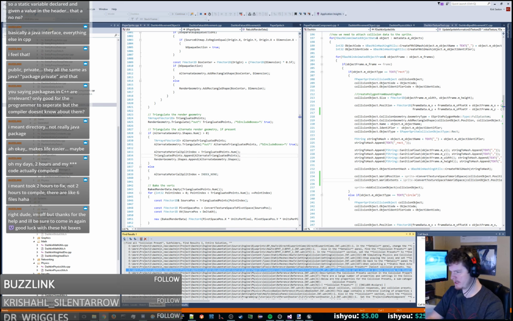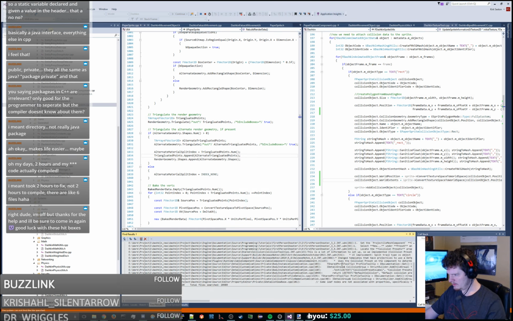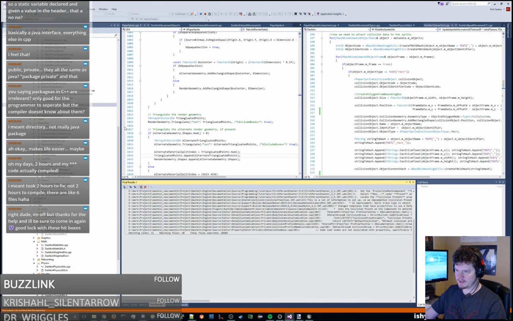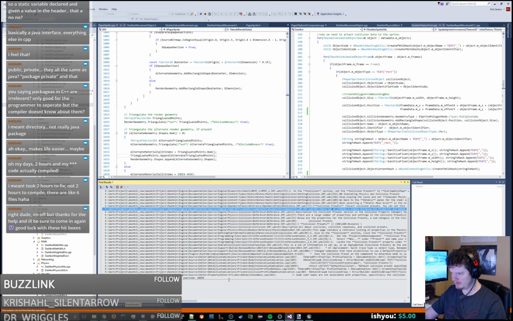Yeah, Buzzlink, good job sticking to it on those things, and good luck. We'll figure it out. It's a slow process getting our foot in the door with some of these projects, but once we get our foot in the door, we'll get stuff actually working.